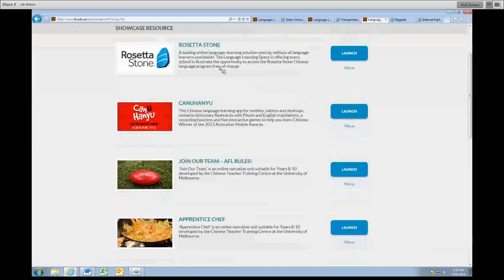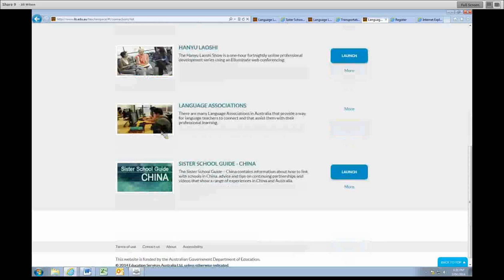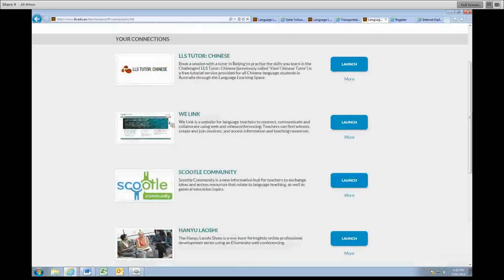The other thing I want to emphasise, we created an app for the site which is free and it's won some awards. So that might be something your kids want to download and practice before they go to China, or you might yourself want to do that. The Connect session really links you into some of the networks. Hanyu Laosha, of course, is a fantastic professional development series running webinars like this. And Scootle Community, of course, you know about because you're here. So I might stop there and see what kind of questions there are.